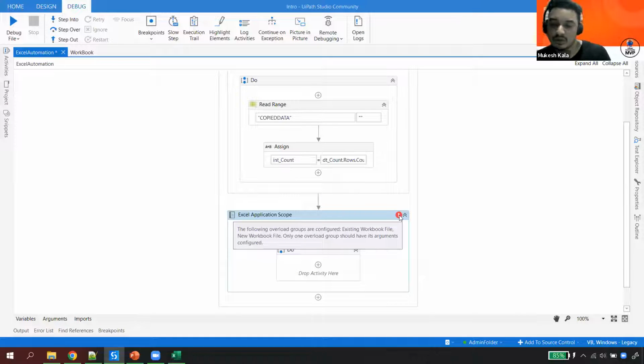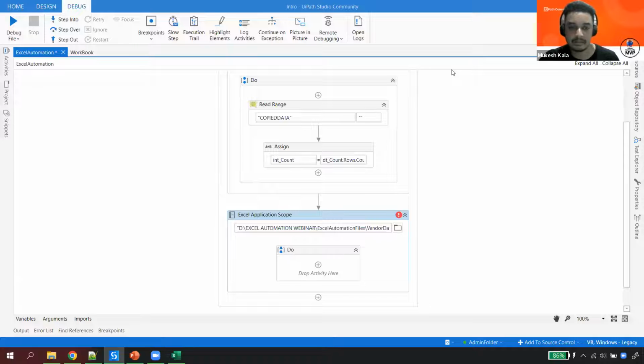Any random guesses? What do you guys think? Why am I getting this error here and not the same error in the previous one? Both the Excels are the same. What is the difference in what we did here? Due to the workbook variable, right? Yes, absolutely right. Because we already told UiPath that I want to use the existing workbook.